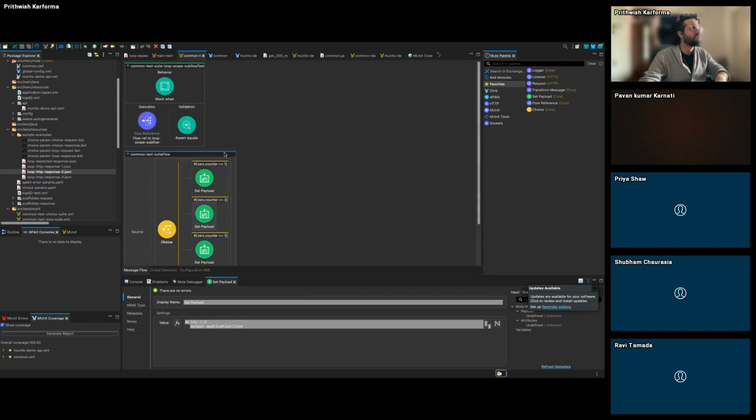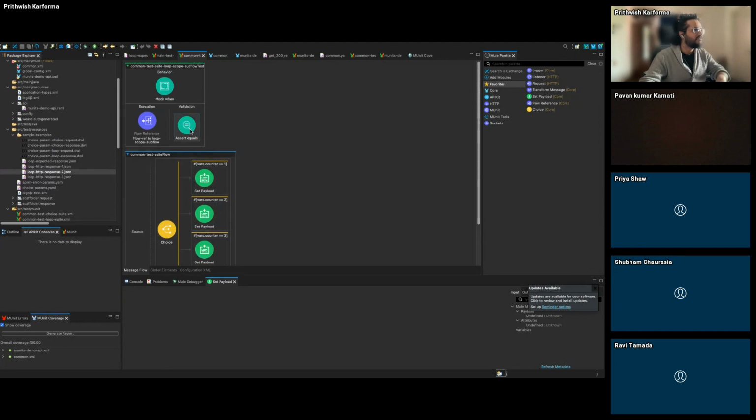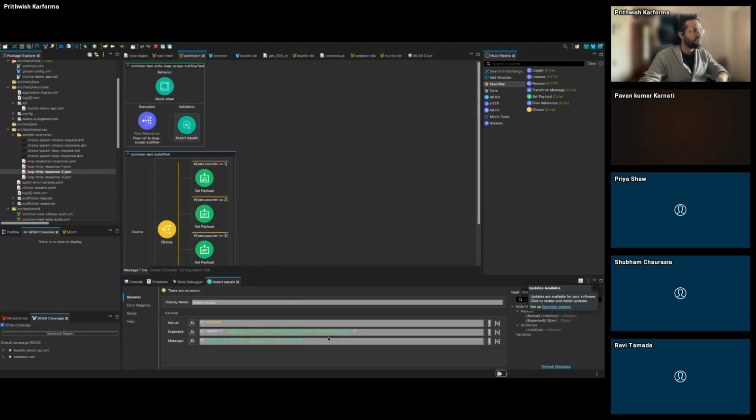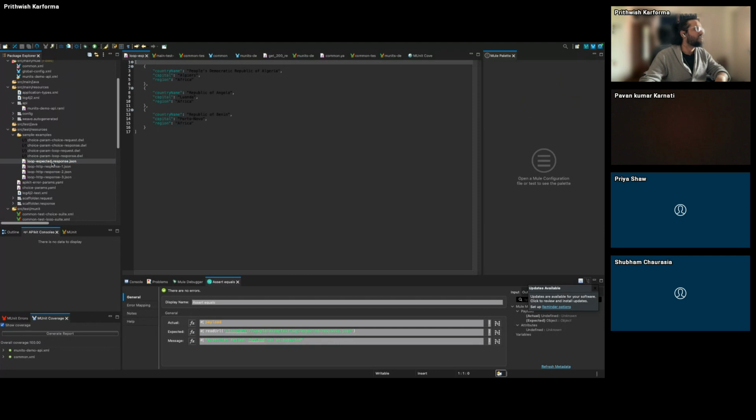And once they're done, it will try to check the expected response. So on the basis of all of these dynamic requests, I'm trying to check the expected response. So it's Algiers, Angola, and all of these countries together in one array, and we are trying to match whether it's working or not.